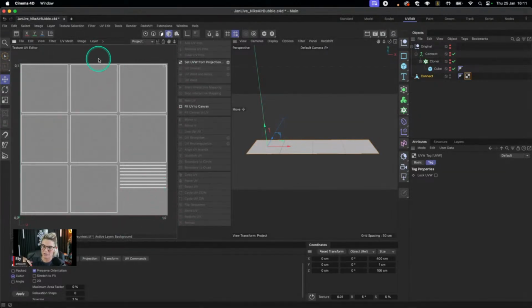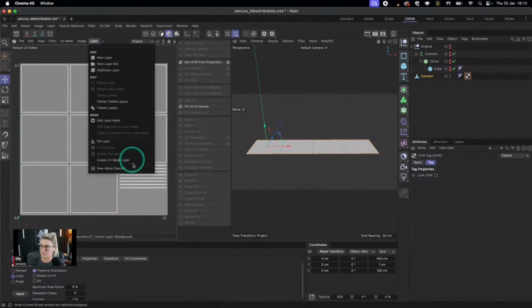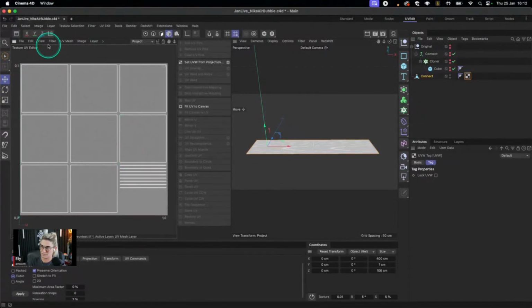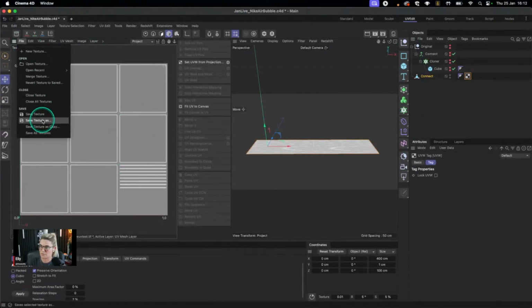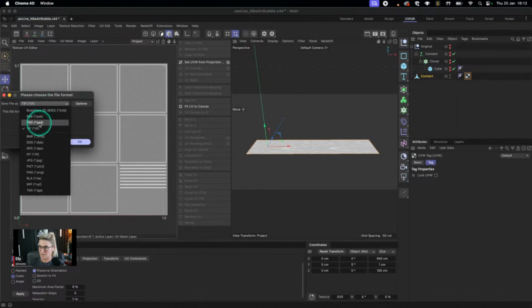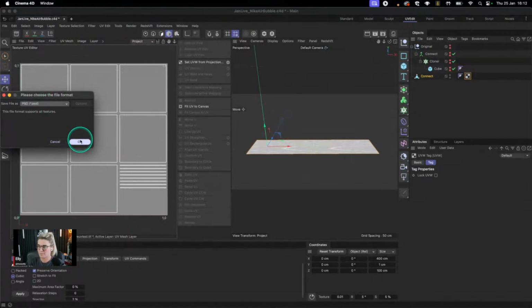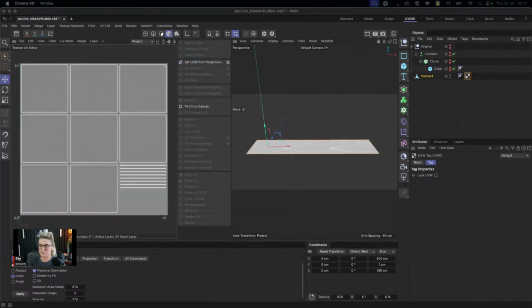Now we need to convert our UV into a template. Under Layer, we're going to go Create UV Mesh Layer. Then we're going to go to File, Save Texture As. Because I'm going to be doing this in Photoshop, I'm going to save it as a PSD file. I'm going to go OK, and then I'm just going to save this in a folder.